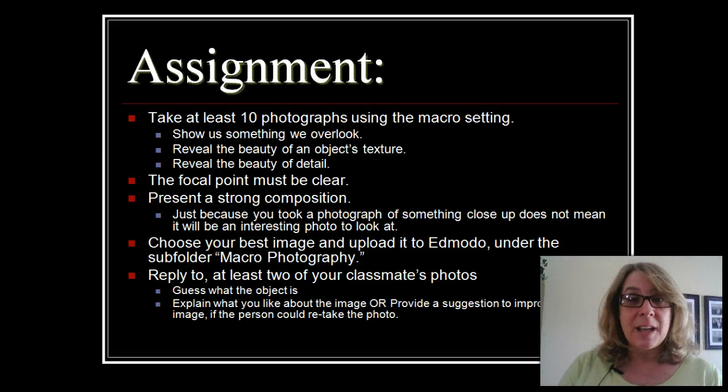So good luck, and I look forward to seeing your pictures when I get back from my conference. They will be due on Thursday.